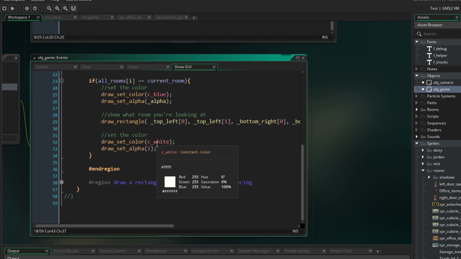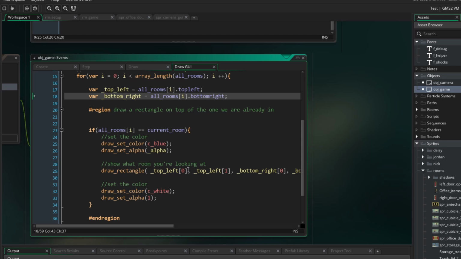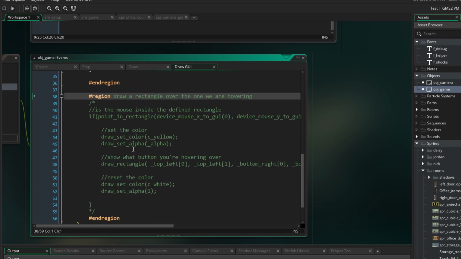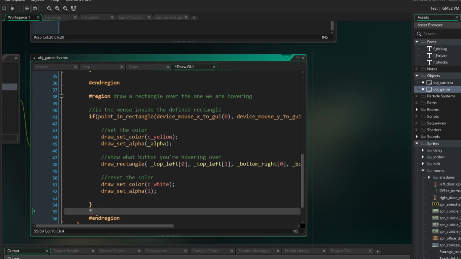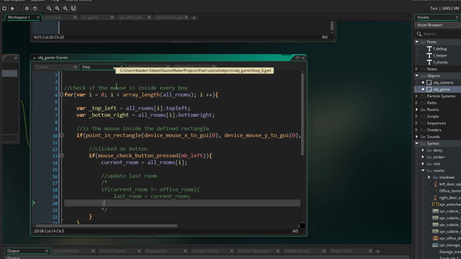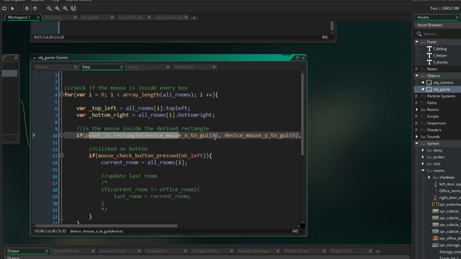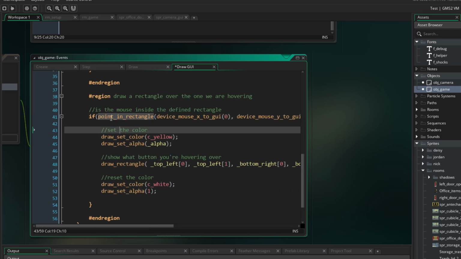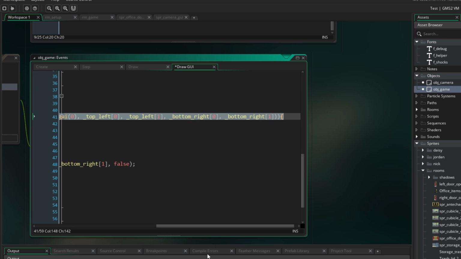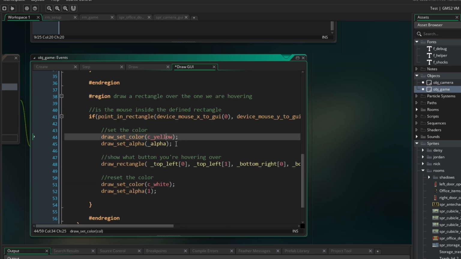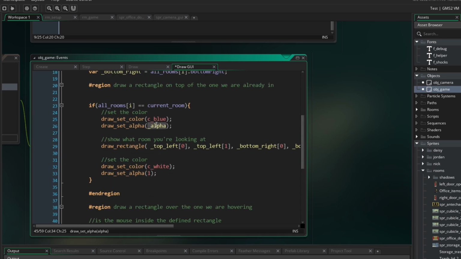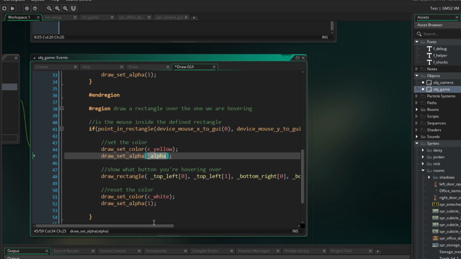So now what we want to do is we want to do something similar, but for the one we're hovering over. So this is going to be very, very similar to the code that we've set up. We're going to do basically the same thing that we did here in step. We're going to check if the point is in rectangle. So like, is the mouse inside the button bounds? If so, we're going to set it up again. So we're going to make this rectangle yellow this time. We're going to set the alpha to the same thing as the other one. So it's going to flash just the same way. Exactly the same.